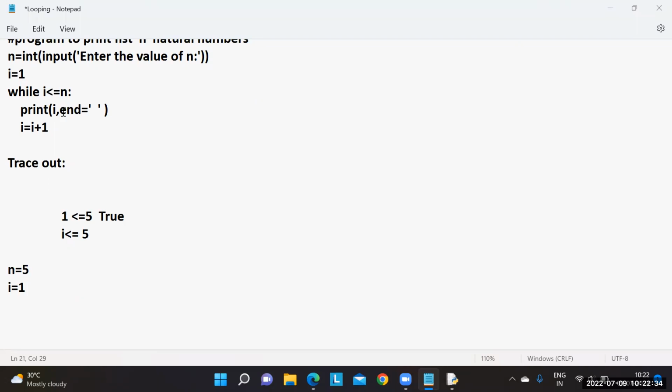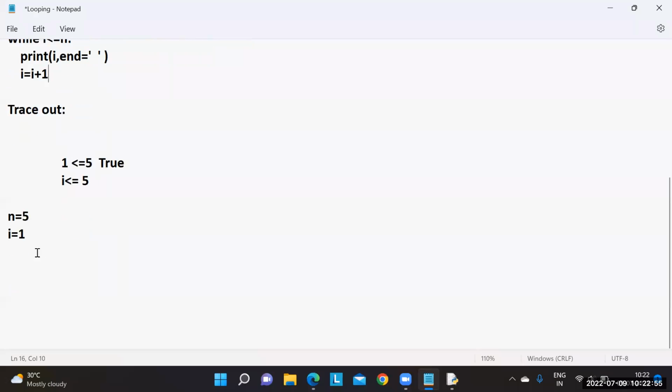Now, what is the flow of execution? If the expression evaluates to true, then the suite gets executed once. Am I right? This is the suite, the while suite. So the suite gets executed. Executing the suite means execute this statement, then execute this statement, right? That is the suite. So now print i, end equal to something.